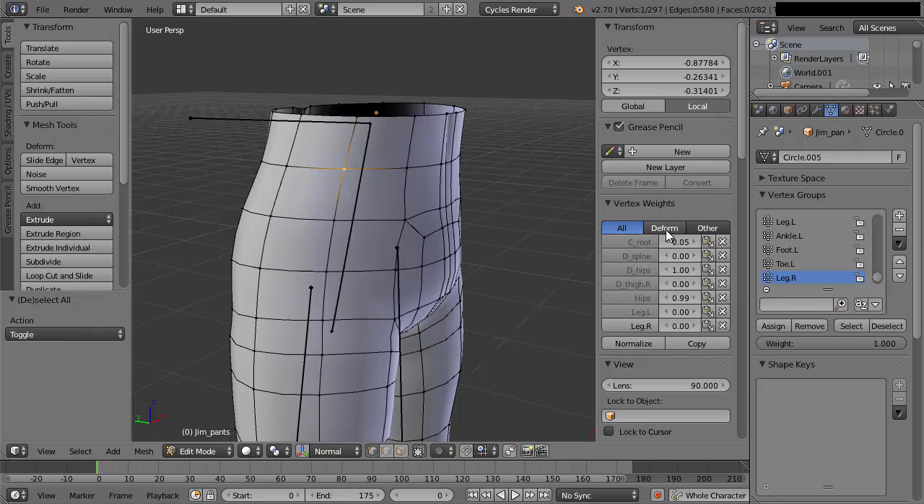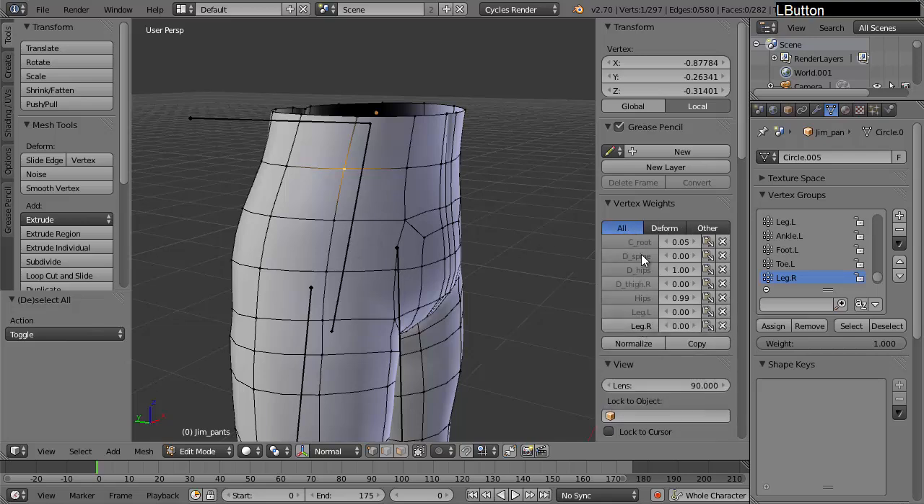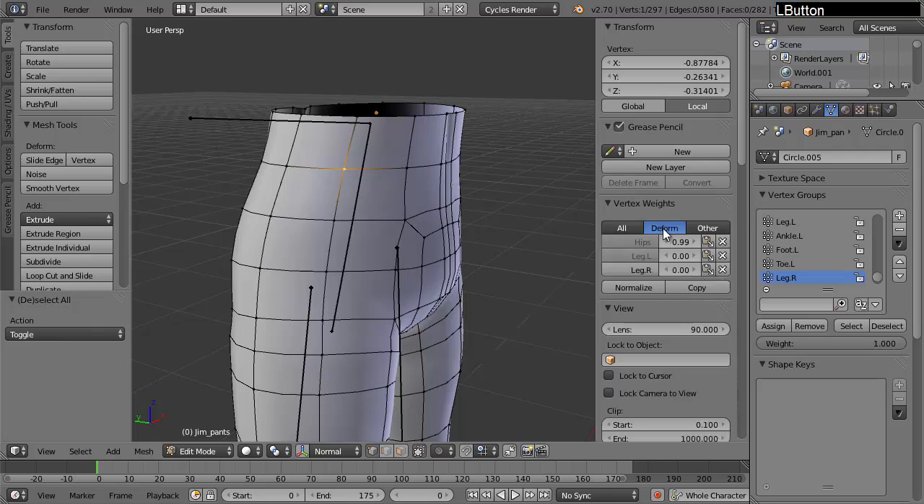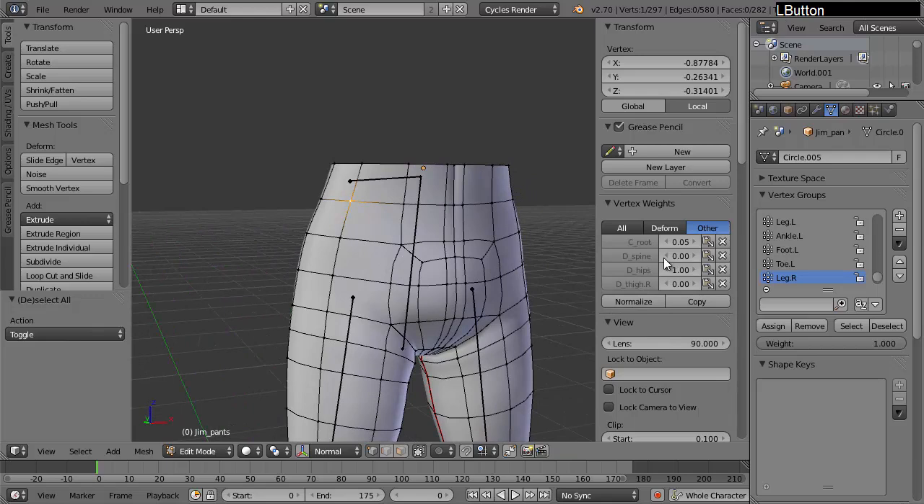These are all the vertex groups that we have here, all the deform bones in the rig, while these are the ones affecting this particular vertex. We have the leg L, leg R, and the hips, which makes sense because this is the area of those three bones. And these are the other bones. So here, for example, you can see that the hips is affecting it a lot.